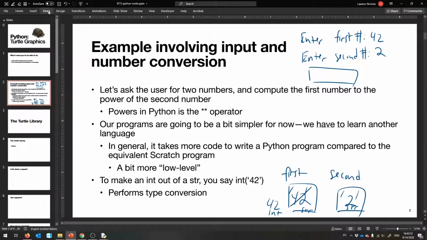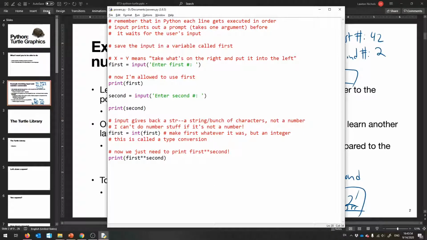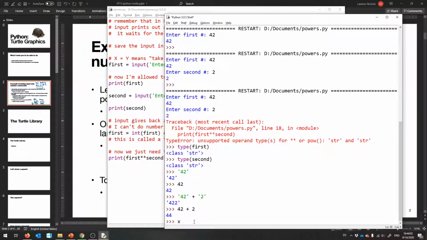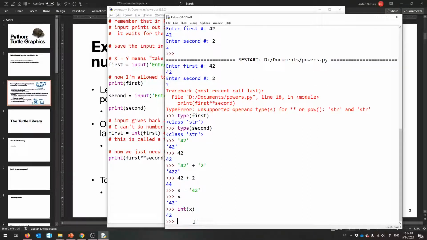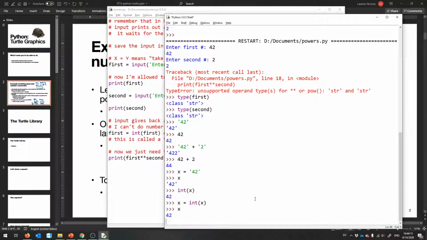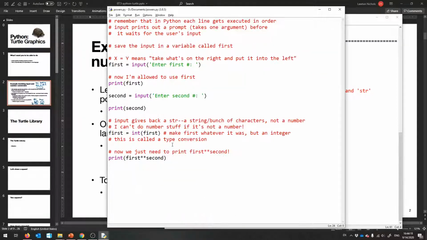Okay? That's the idea. And so if I do this in the REPL, I can do the same thing. I can make a variable, make an x variable equal to string 42, x is that, and then I say int x, and I get back the number 42 without the quotes. And if I say x equals int x, it replaces x with the integer form of itself. Okay, so now it's 42, whereas it used to be that string. Hopefully that makes sense. So we'll do the same thing for second.